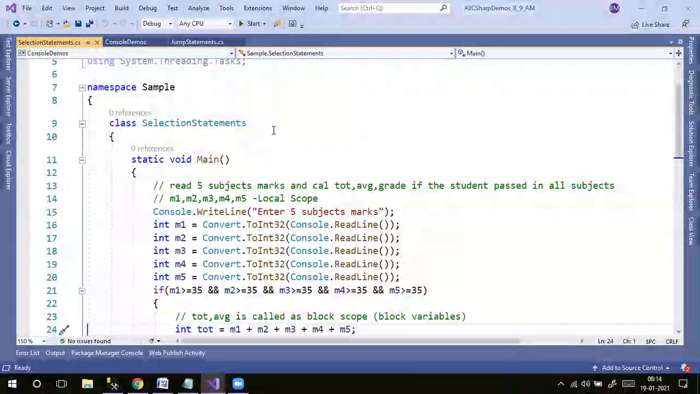If I want to specify the size of an array, that is the main difference between C language and C sharp. In C language, array size is specified at compile time, and in C sharp, array size you can specify at runtime. That means at compile time, you need not specify the array size. At runtime, whatever value you give, you can use.